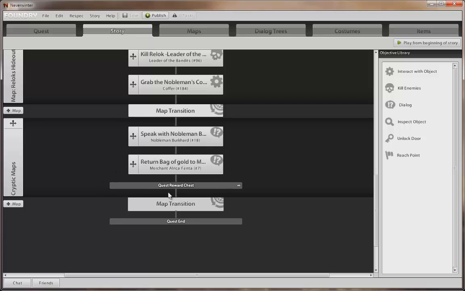I hand the quest in, and then the actual reward chest, you can pick in here where you want it to be. And they're predefined locations. If you're using a cryptic map, like outside of your own maps, they're predefined, so you select it there, and the quest ends. Simple as that.